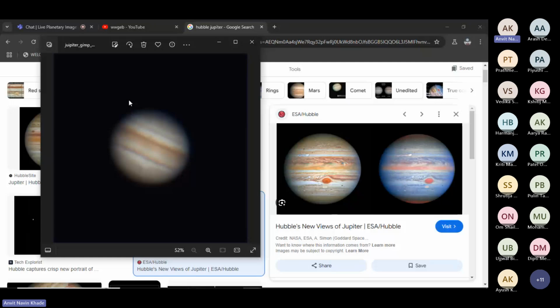So if I really increase the exposure, even in post processing, by brightening up the image a bit too much, we can see really bright stars in the background. Even they might appear a bit faint because planets are really bright. Yeah.